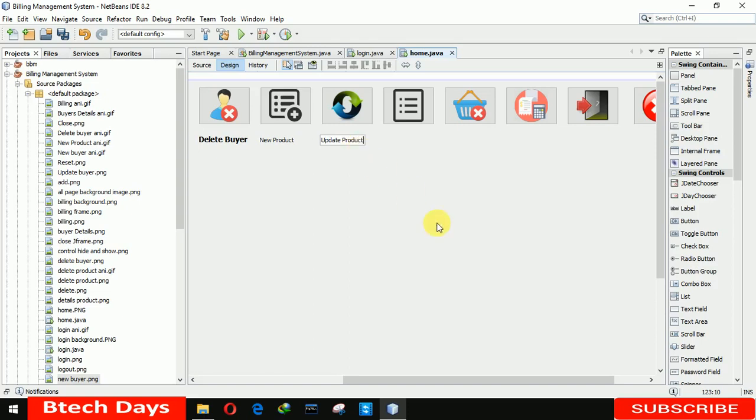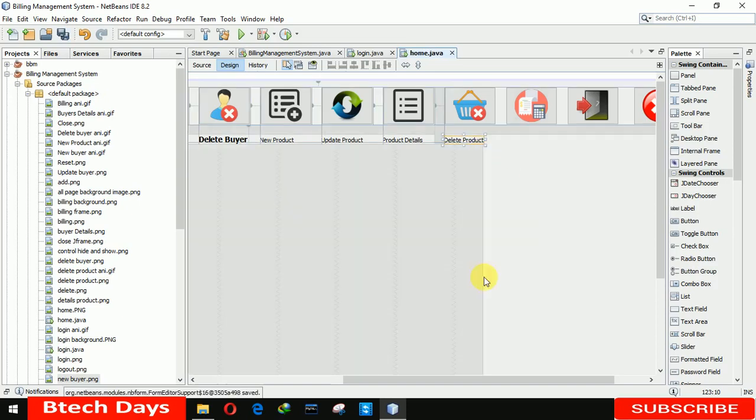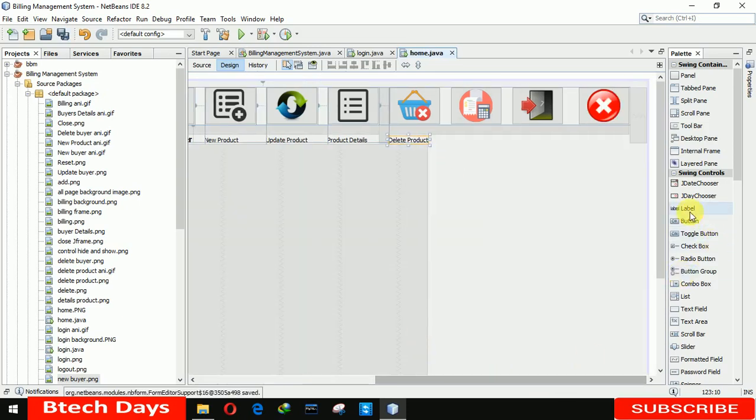Okay, and the next button is for product details. And the next one is for delete. Delete this text and write delete product. Okay, and the next label is for edit text billing.